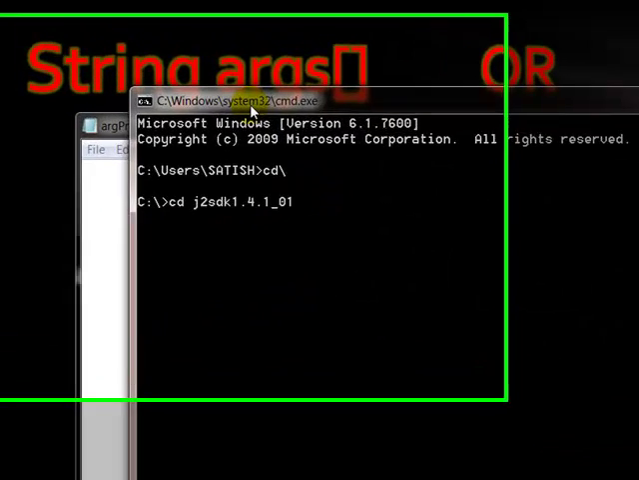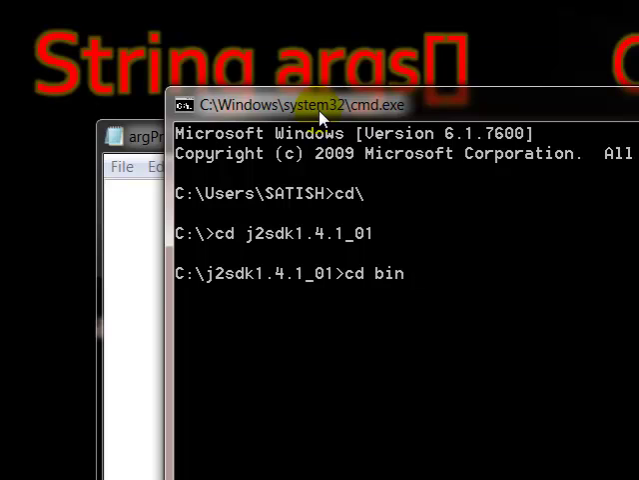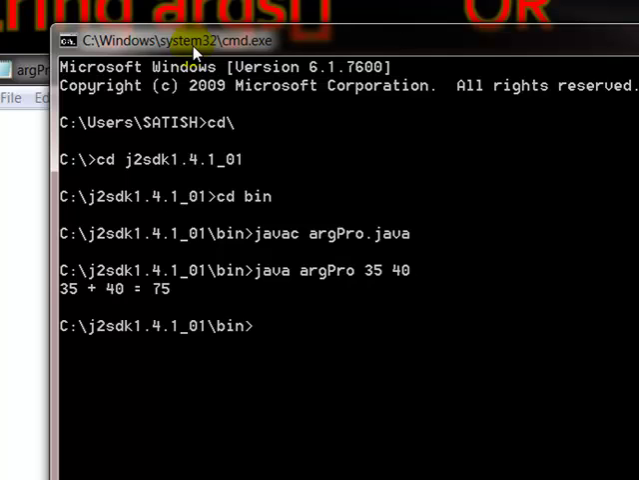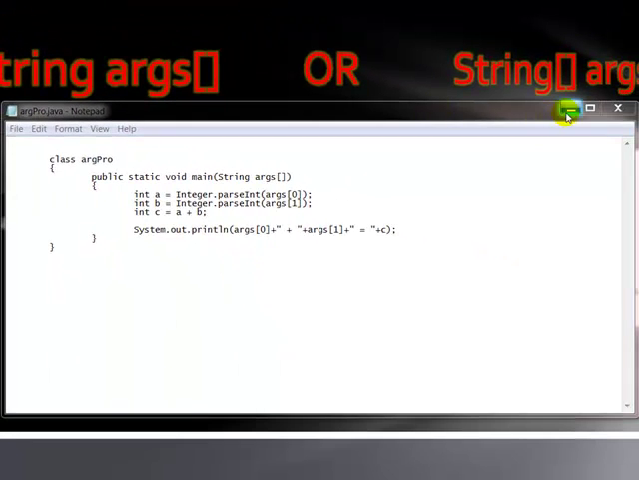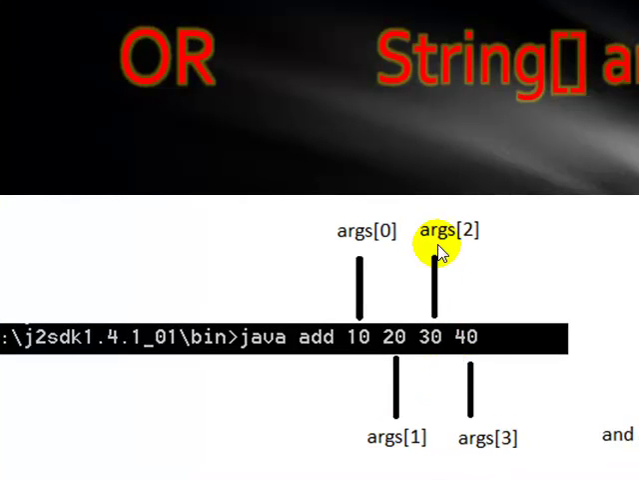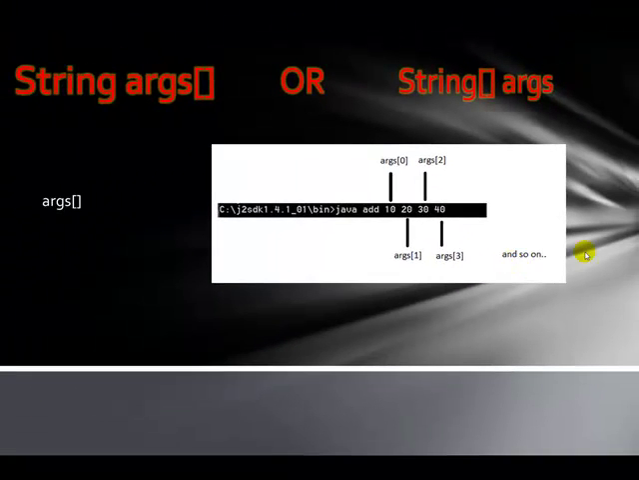Save the file, open the command prompt, navigate to bin directory, compile the file, now execute it. java space filename space arguments. 35 is args of 0, 40 is args of 1. 35 plus 40 is equal to 75. Add is the file name. 10 is args of 0, 20 is args of 1, and so on.